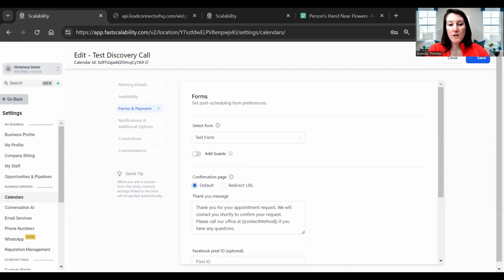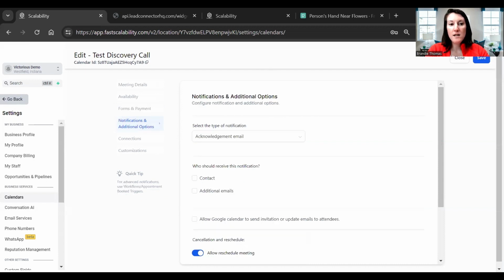All right, friends. So that is kind of like the quick and dirty, maybe not so quick, version of how to build out your calendar inside of the Scalability platform. I hope this was really helpful for you.